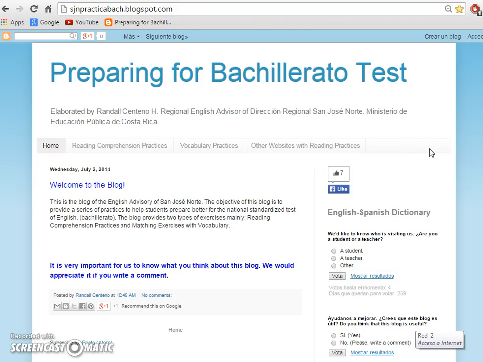Some of the permanent elements that we have here: number 1, this one. If you like the blog, you just click here on like so that we can have an idea of how many of the users like the blog and think that this is a good idea. The second permanent element that we have here is the English-Spanish dictionary, which I will show you in a few minutes.